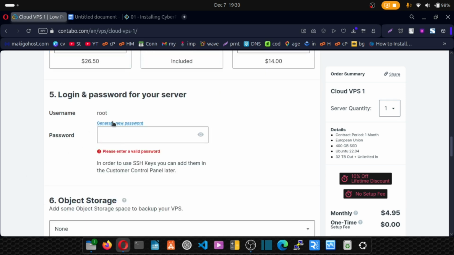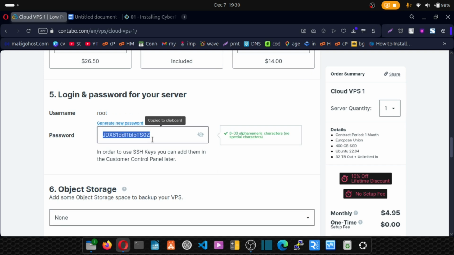Continue scrolling, and here generate a password for your server. Take note, this is the password you'll be using to log in to your server as a root user.